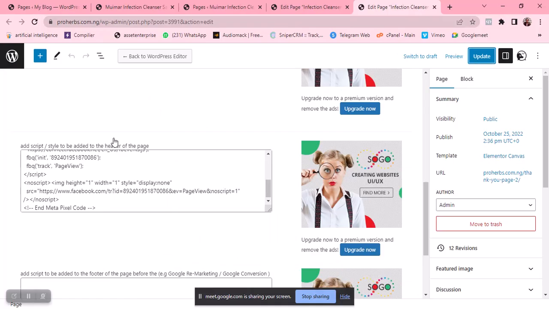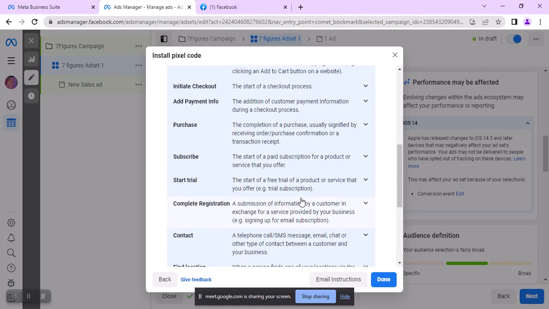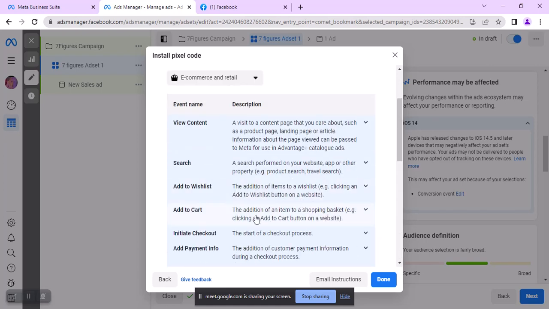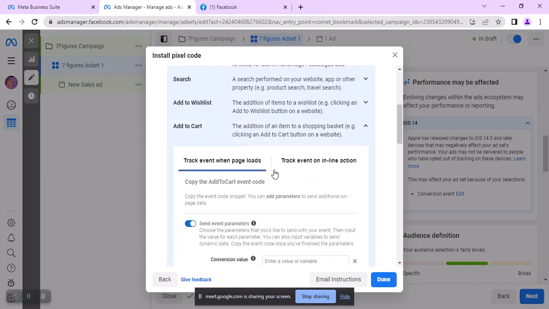Remember, what we are using here is from the headers page, the header section. Choose a business category to see a filtered list of recommended events. Now, these are the 9 event tools that they have for us. And among these 9, what we want to do is copy this particular one.